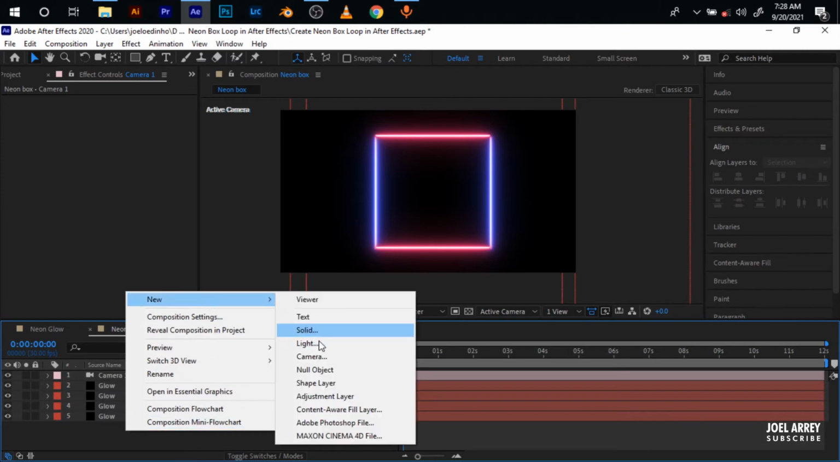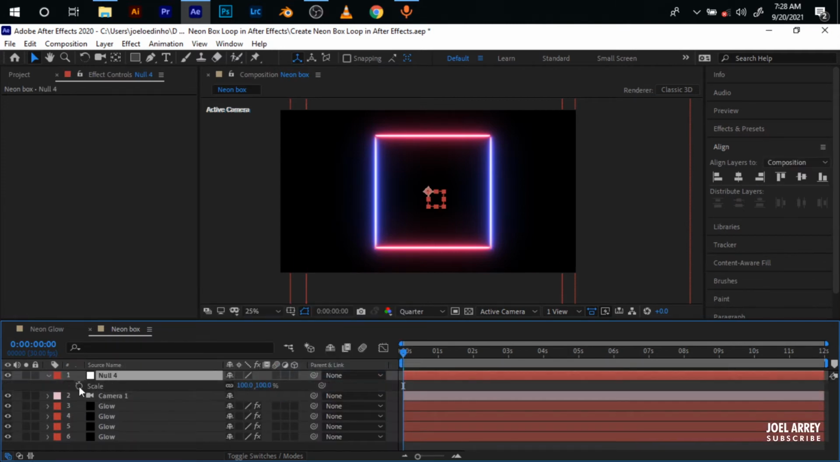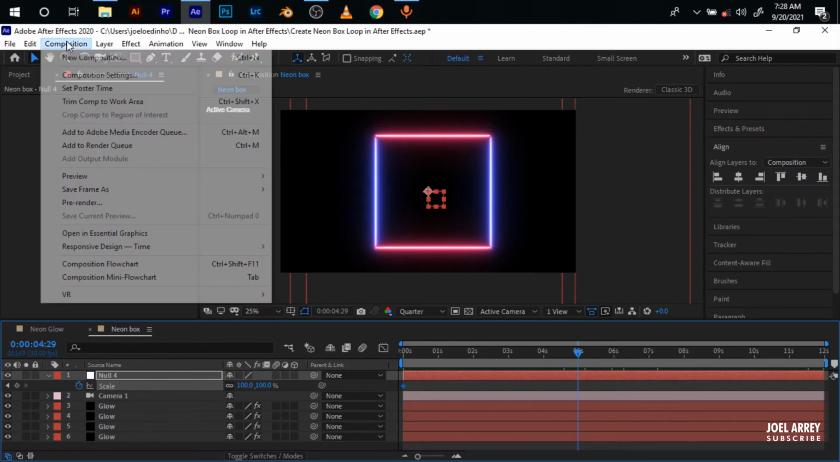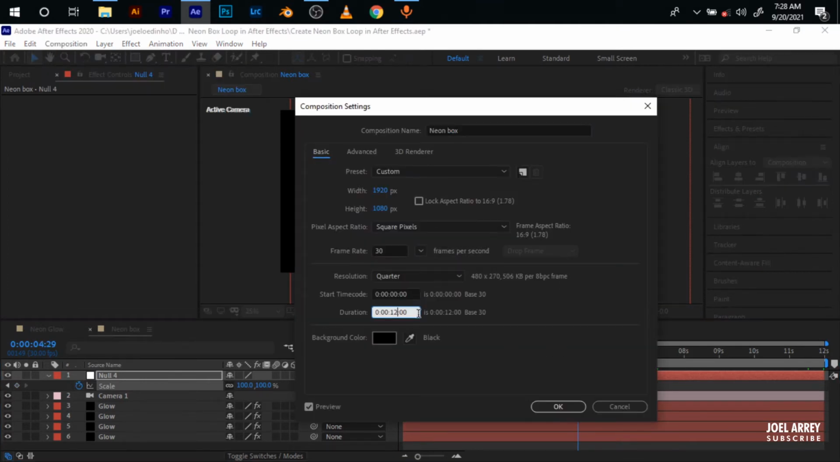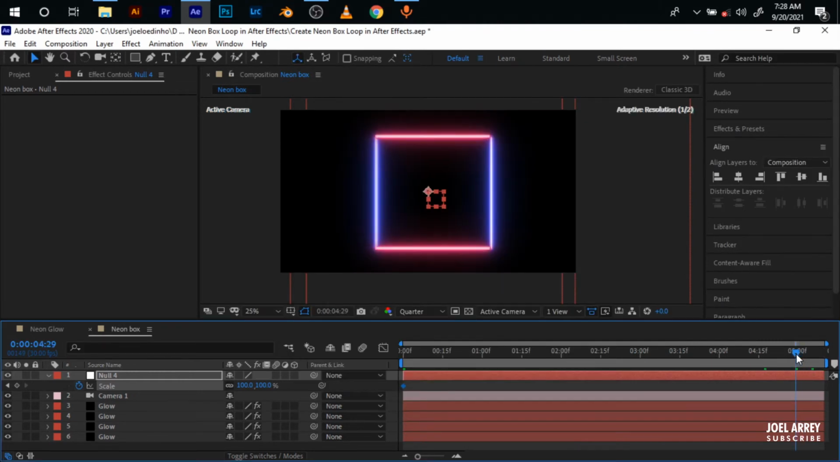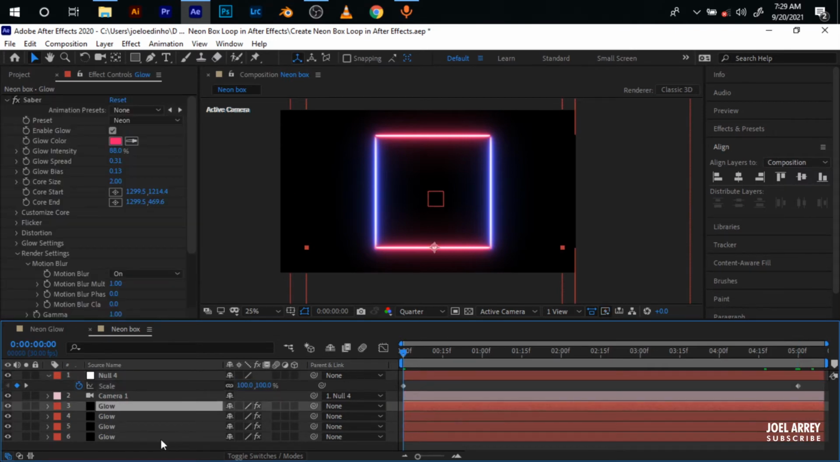Create a new null object. Hit S for scale. Set the keyframe here. Move about 5 frames ahead. Actually, let me say this composition settings has to be somewhere around 510. Move 5 seconds ahead, and then set another keyframe for the scale. Whip this camera to the null object. And then bring this scale, zoom in, let's say 35, and select all of these layers down here.